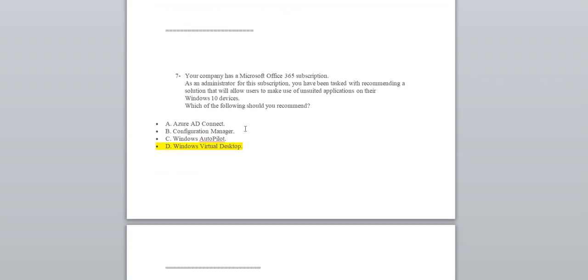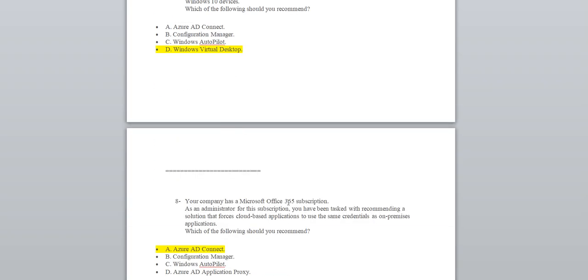And number 8, your company has a Microsoft 365 subscription. As an administrator for this subscription, you have been tasked with recommending a solution for cloud-based applications to use the same credentials as on-premises. That means on-premises applications, actually. Which of the following should we recommend? It's Azure AD Connect. Azure AD Connect, folks. That's what does the connectivity, it syncs every half an hour. It goes with the syncing process in here, Azure AD Connect.